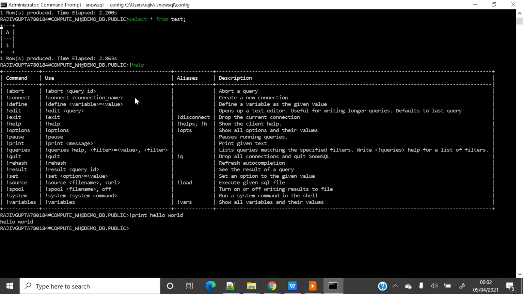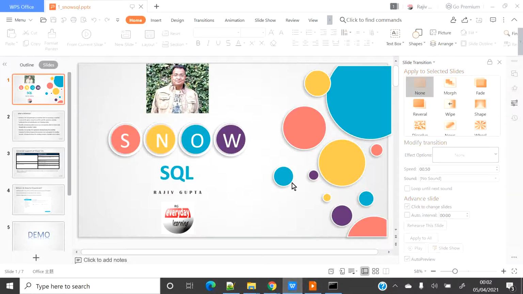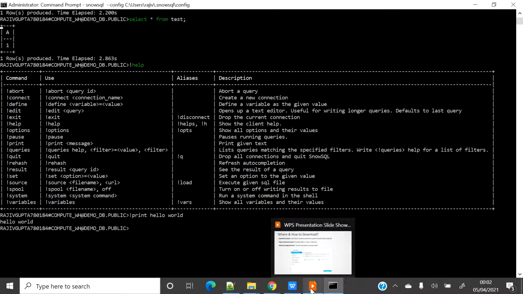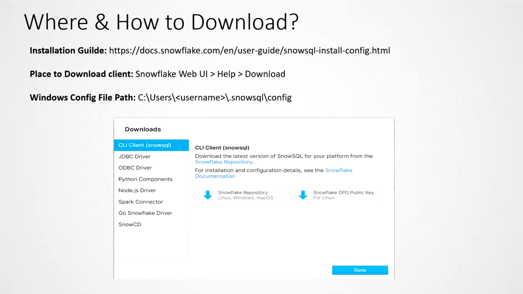It's just a command line tool like anything. If you have used Oracle, you know how you use SQL Plus. So it's just another tool, SnowSQL, but it is tightly integrated with Snowflake, and all the features which you can use on the web UI, you can do from SnowSQL. So let's go back to our presentation.